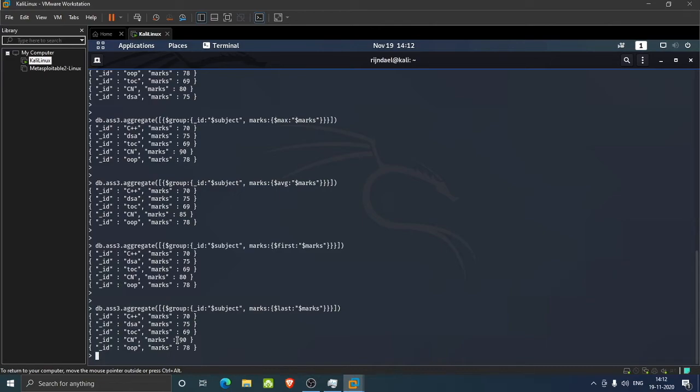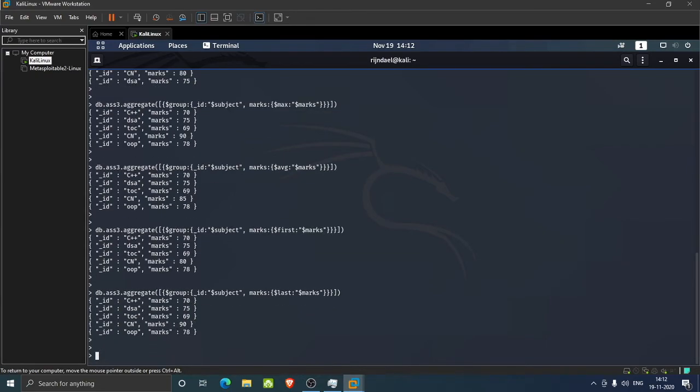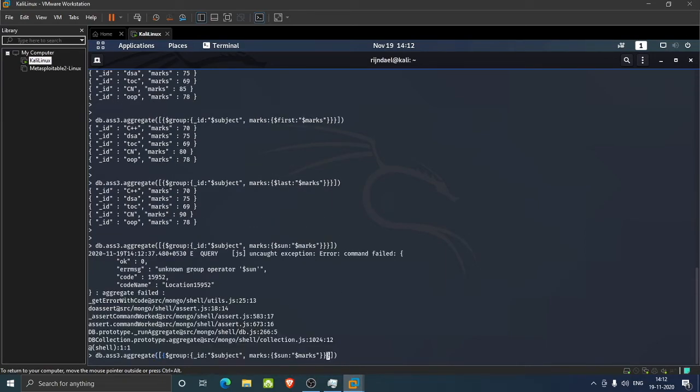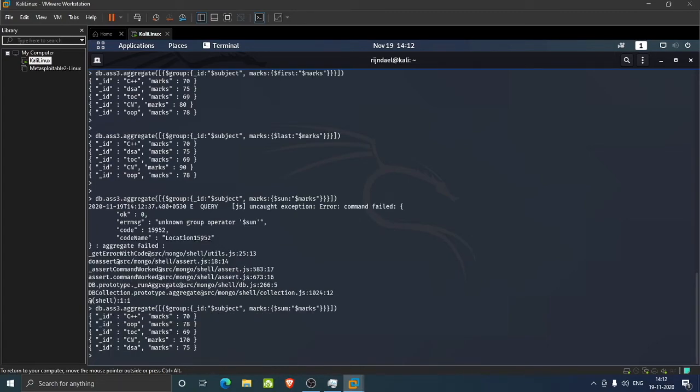Right. Now we'll have sum as well. We can have, instead of last, sum. No, sorry, sum, not sun. Sum, and then we'll have the sum. So CN has 80 plus 90, which is 170, right?